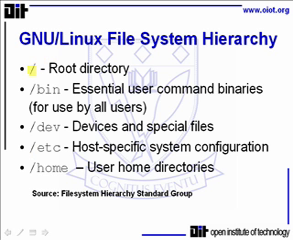The root directory again is the base of the tree. From there you have the bin, which usually contains the user command binaries. You have the dev, which is your devices and special files. Now in Linux or GNU Linux, all system devices are treated as special files. So the whole Unix system, everything, even memory, is treated as a file.